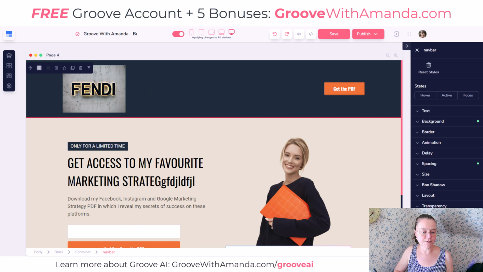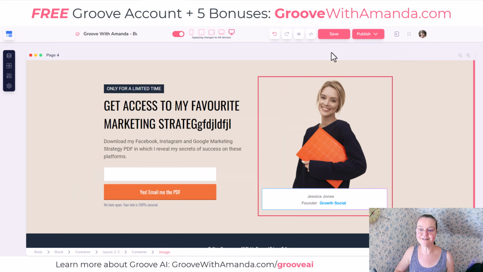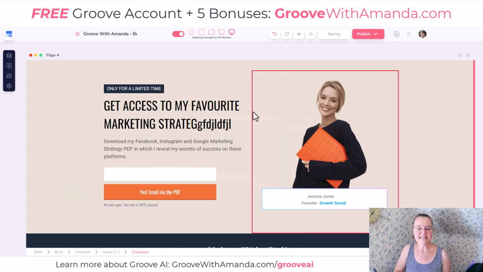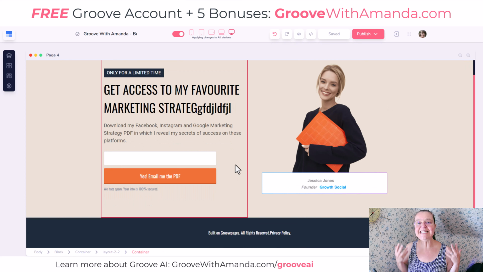So what we want to do is I've clicked somewhere in here. We want to make sure we are on the block level, and then we just press delete. And now it's gone. So I'll save that. And now you can see it's so much cleaner, right? We want to make it as easy for them to sign up for our list as possible.